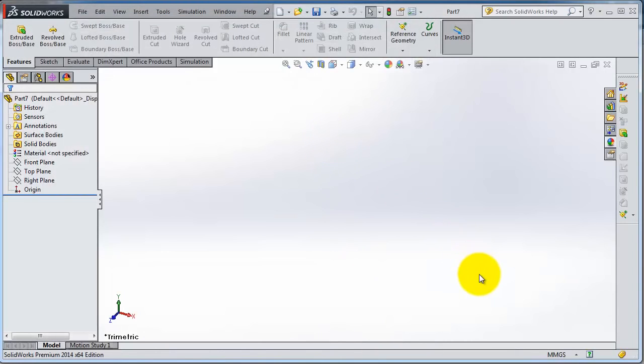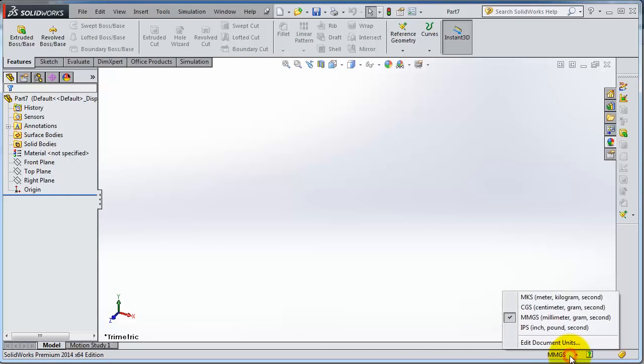When you look here at the bottom, you'll see the used units, and you are able to change them quickly to another system. I'm going to keep them as millimeter gram second.